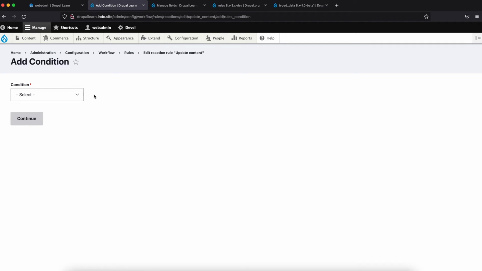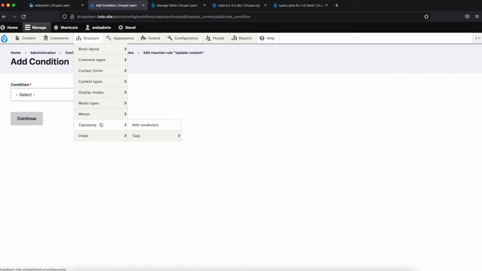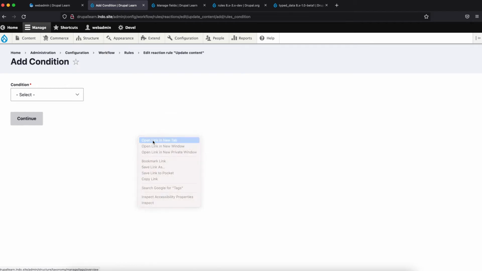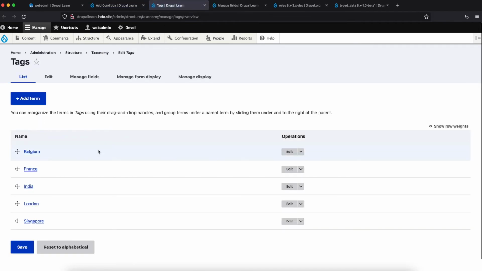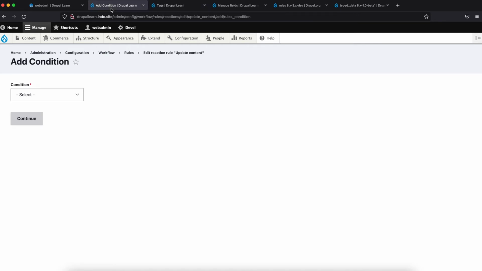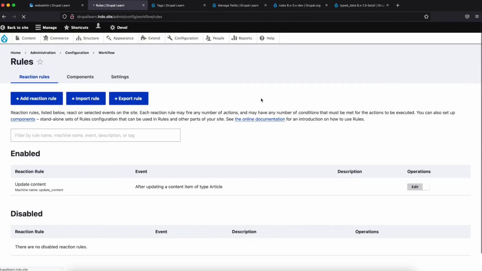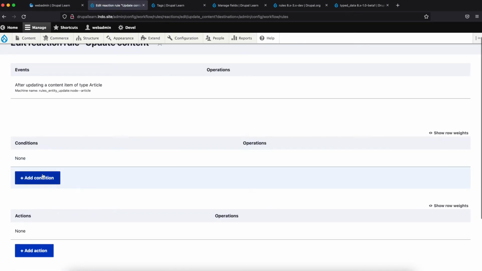Now let's just assume while updating a content, if the content has a particular taxonomy term, we will fire an action. So as you can see, the tags contain different countries. Let's choose if the term France appears on the article node, we will fire an action. So in order to do that, go to click on rules again, edit the rule.